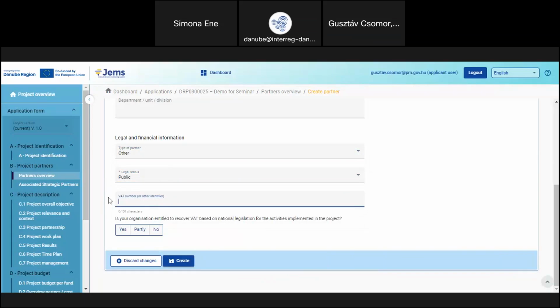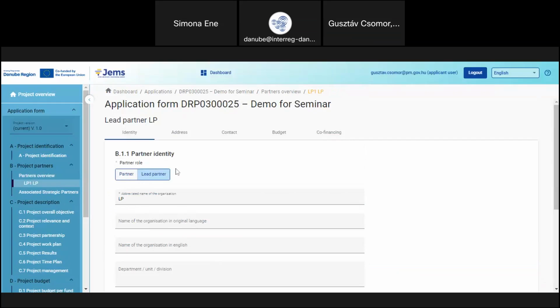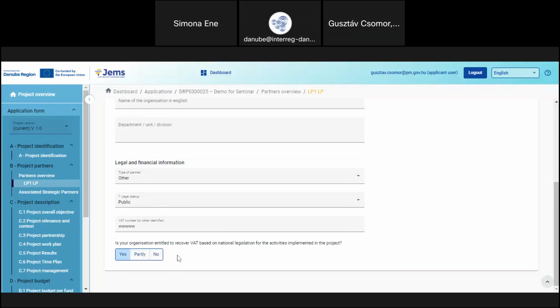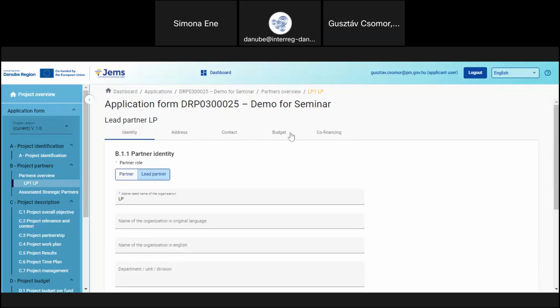And then the VAT number of the respective organization is expected, and the question whether the organization is entitled to recover the VAT based on the national legislation. So this you have to clarify with all of your project partners. Let's say I click yes, and then I create this partner. Once the partner is created by that create button, then additional tabs appear for the respective partner.